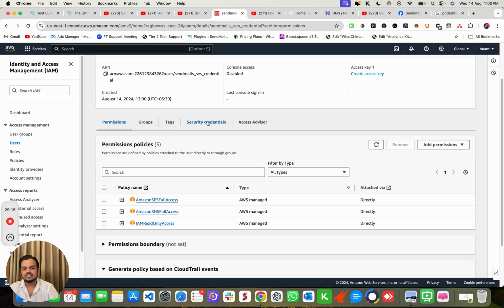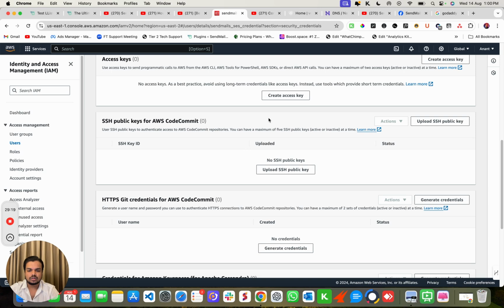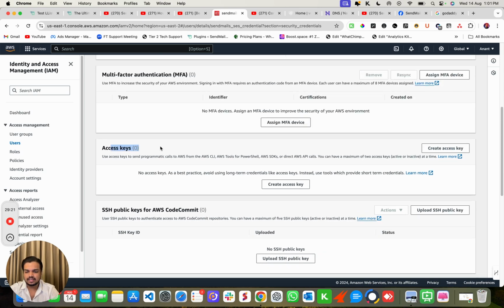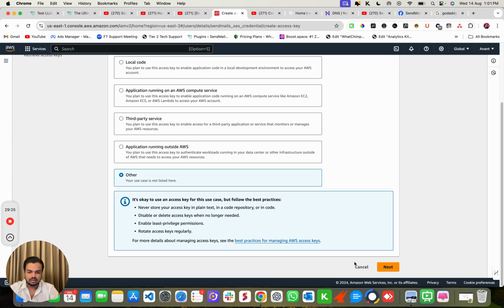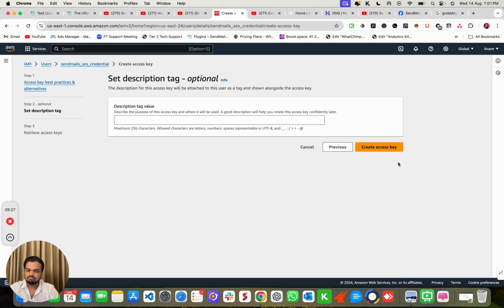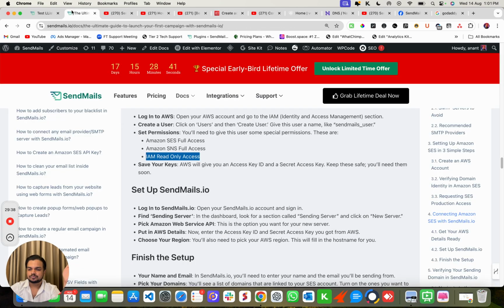Now what I need to do is create the security credential, which I can create from here. So go here, go to access keys, click on Create access key, choose Other, go Next, skip that, and you're going to get your access key and your secret access key. That's exactly what you need to put inside SendMails.io.